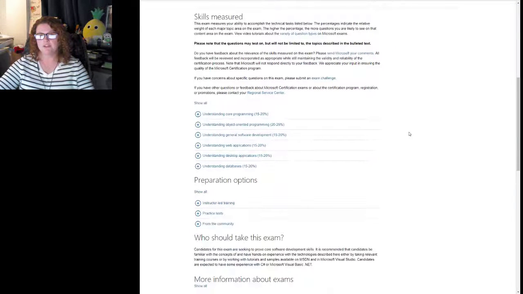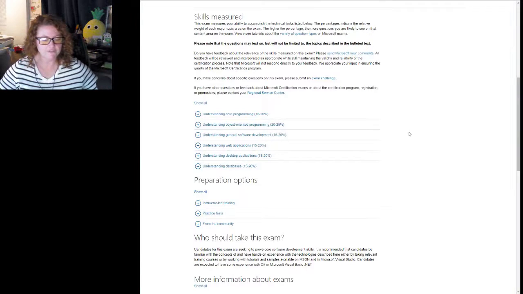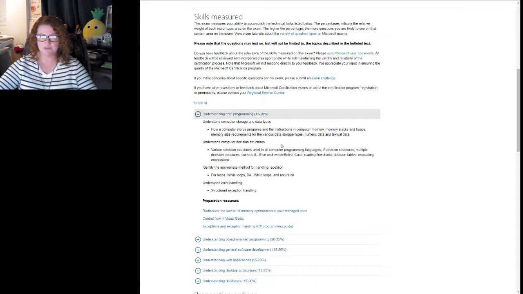This particular exam, and I'm going to start with the C# exam because it's probably the harder of the two when it comes to C# or SQL, is difficult because it covers not only our core programming, which if we drill into this, we can see basic data storage types, numeric data, structures like if, else, switch, flowcharts, decision tables, those kinds of things. And then loops, so different types of for loops, while loops, do loops.